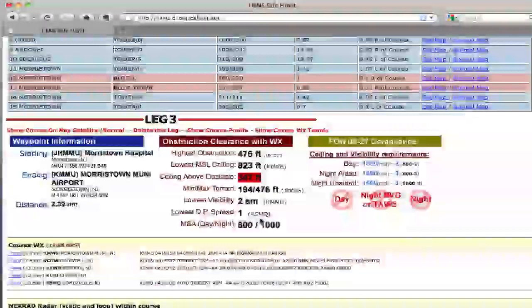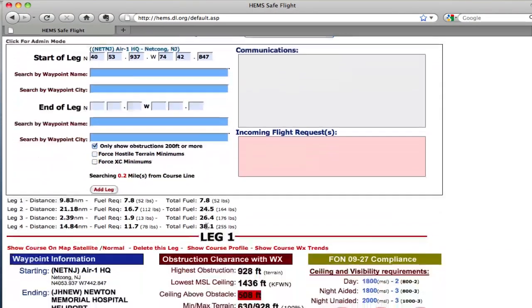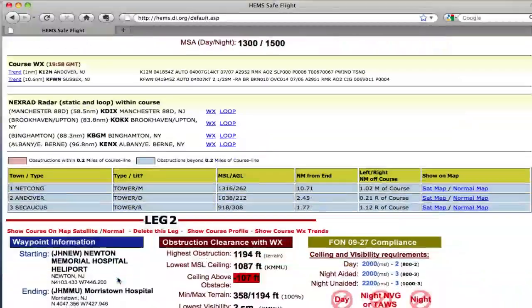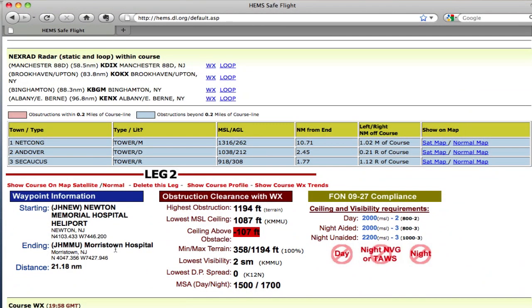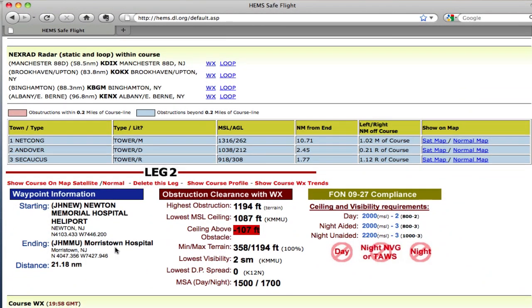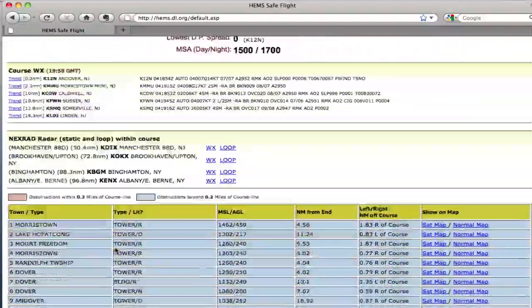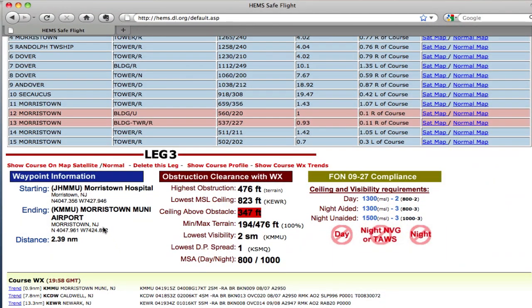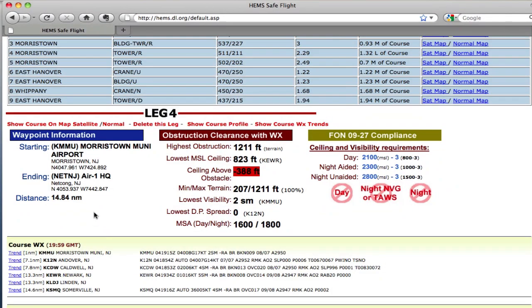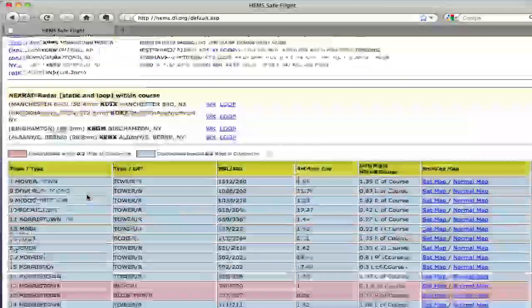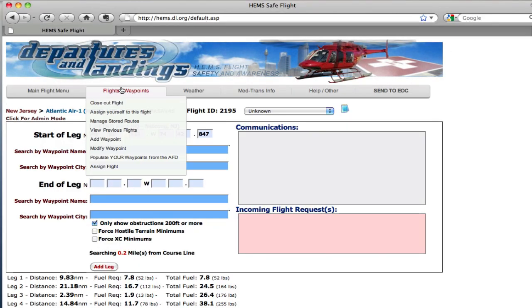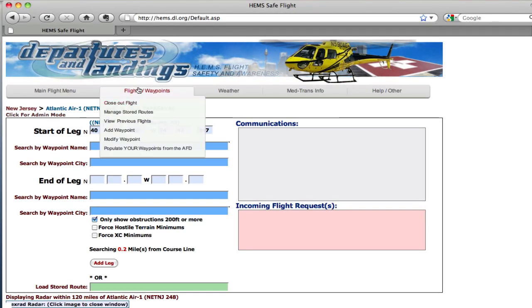And it's really simple. I go to Newton Memorial Hospital. Then I go to Morristown Hospital, and then I go to the airport, and then I come back to the base. And it shows me all the legs. Very simple to do, and I'm going to show you how to do that right now.